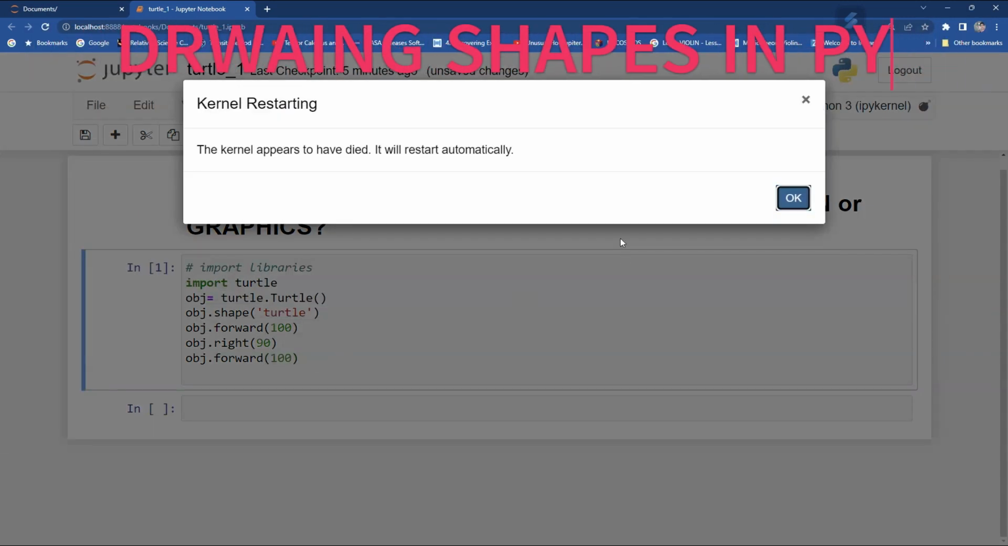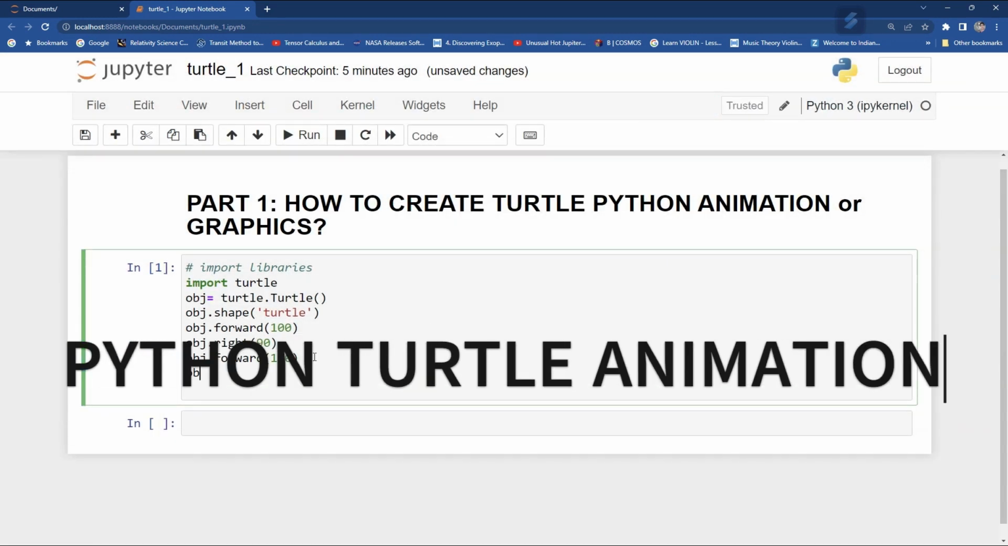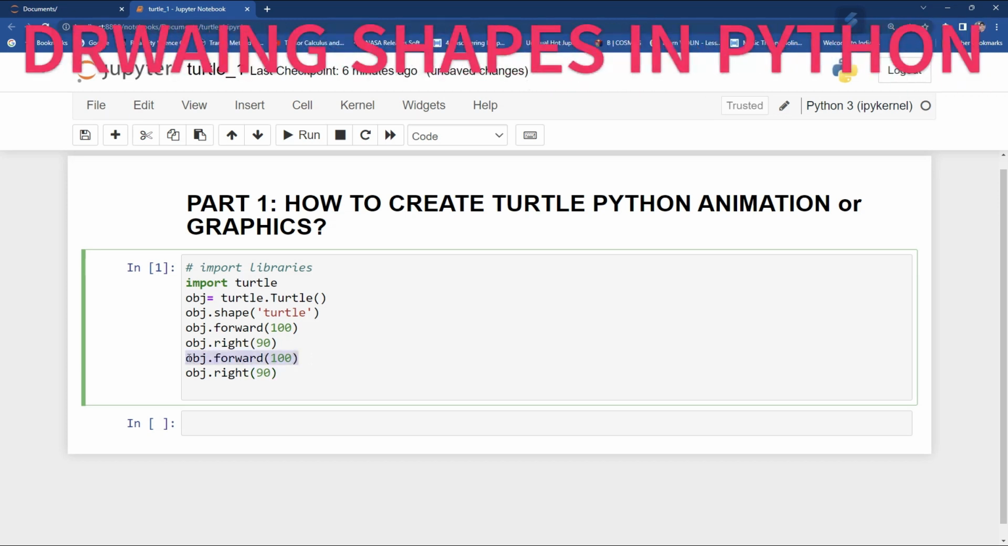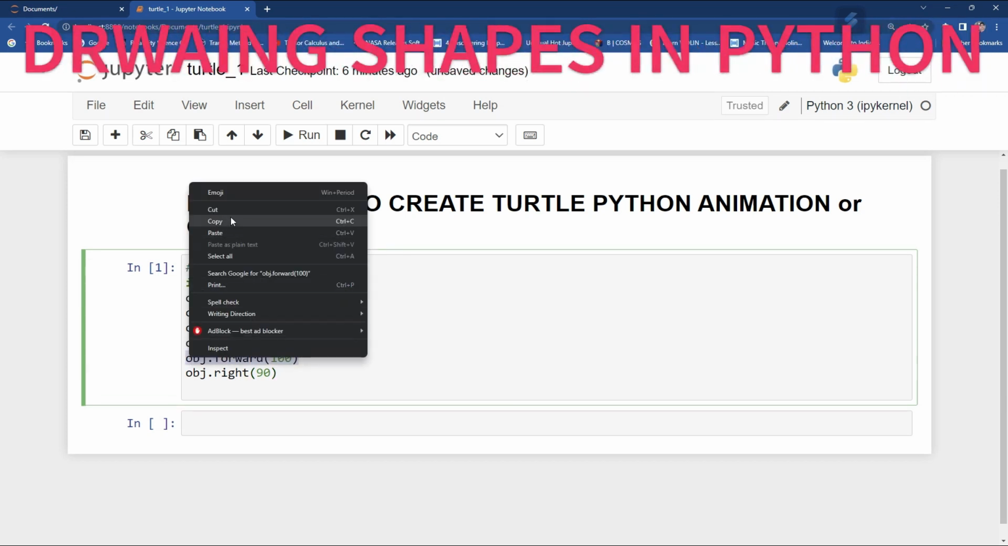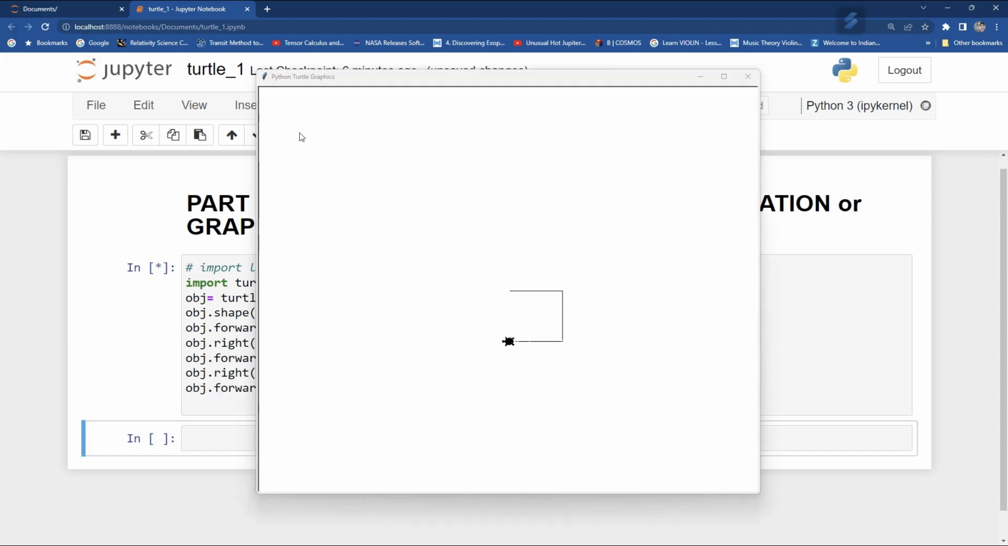So just copy this, say object dot right, again turn by 90 degrees, and again move forward by 100. Now run it. This time you got three lines. Now you want to complete it.